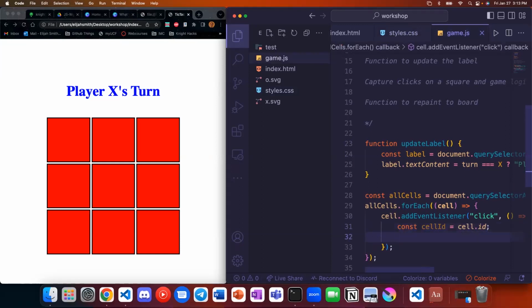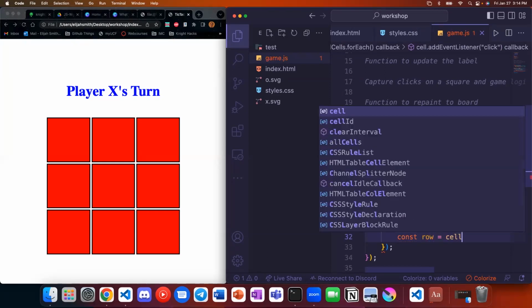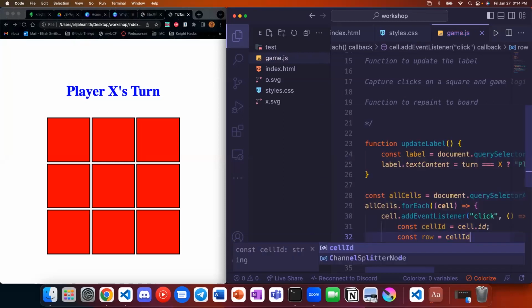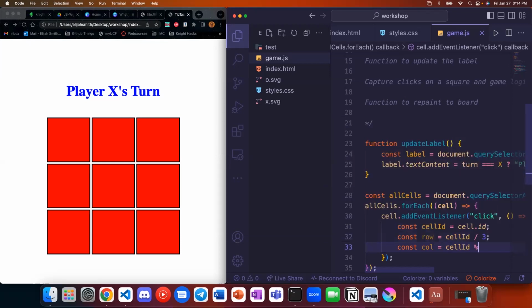And let's use this number to figure out what row it's in. So the math trick here that we're going to use is our row is equal to cell ID divided by 3, and our column is equal to cell ID mod 3. Right now it's not integer division, because all numbers in JavaScript are one number type. It doesn't do integer division unless you tell it to use Math.floor.